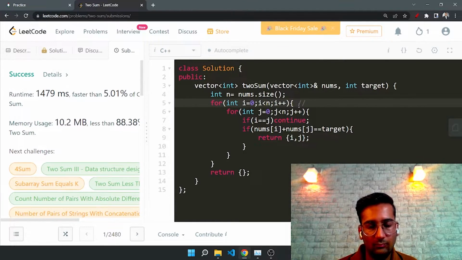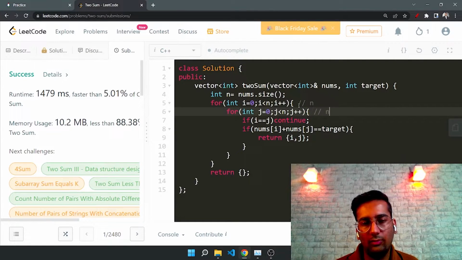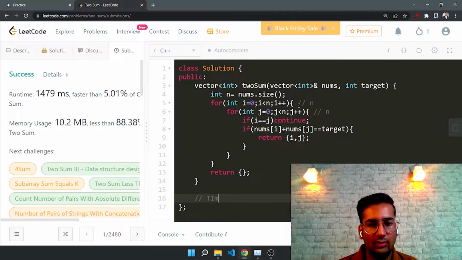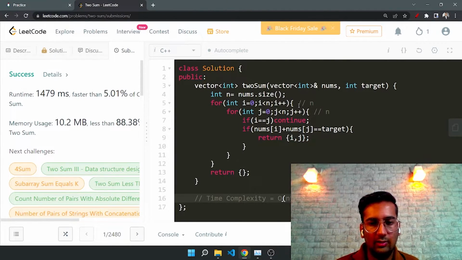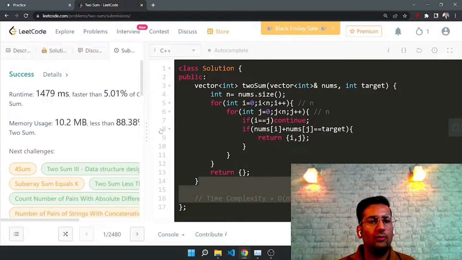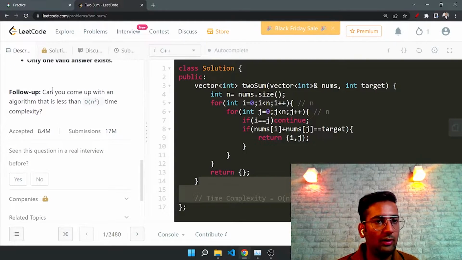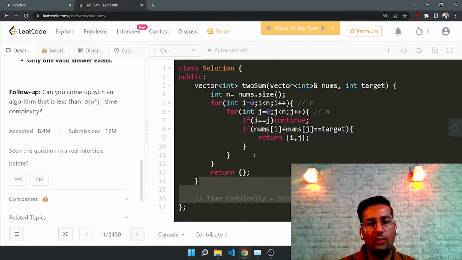This for loop will run for n times, and this for loop also runs for n times, but it is inside the other for loop. So the overall time complexity is going to be O of n into n, so O of n square. Now in this question it is written: can you come up with an algorithm that is less than O of n square? So there is a trade-off.